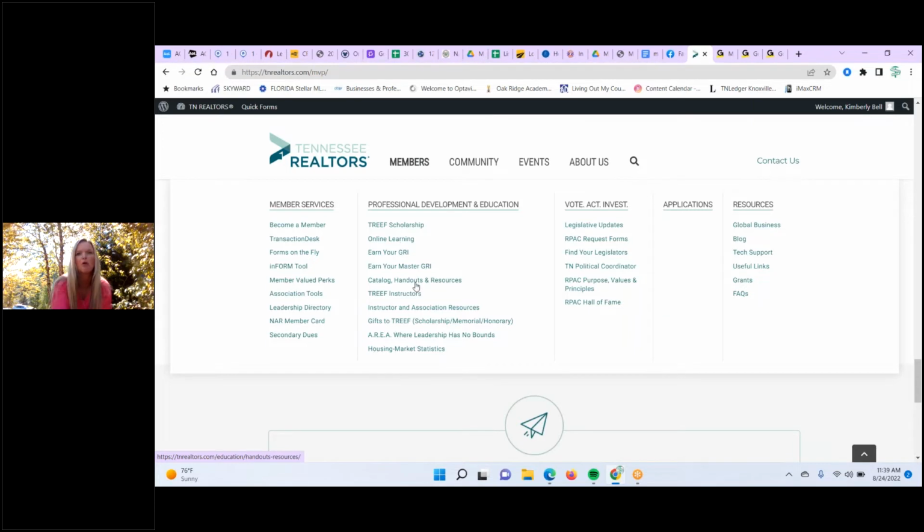So right here under professional development and education, they have catalogs, handouts, and resources. This is important because you can take these things and get them to your buyers or your sellers, and it's stuff that has already been pre-formulated. But if you're going to hand out something that is already completed and already developed, please read it. Know that if you're using it, does it represent who you are? Does it represent your values?